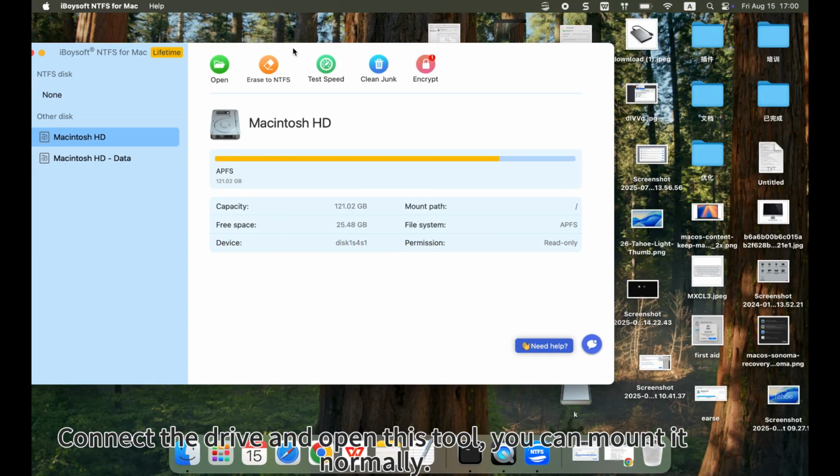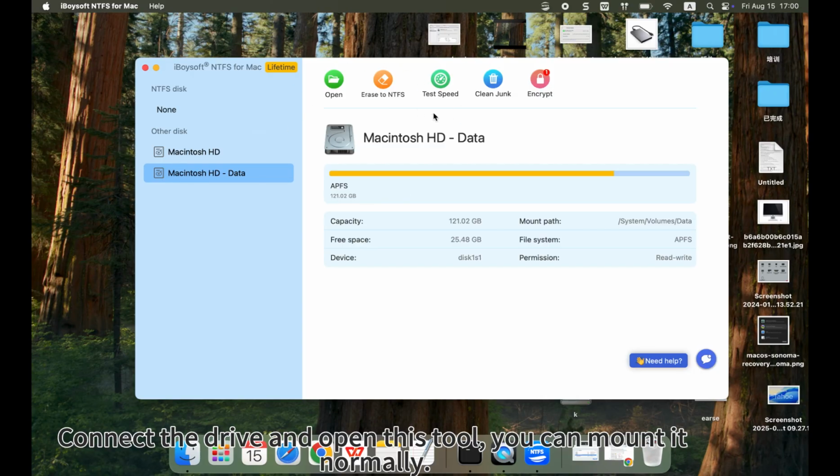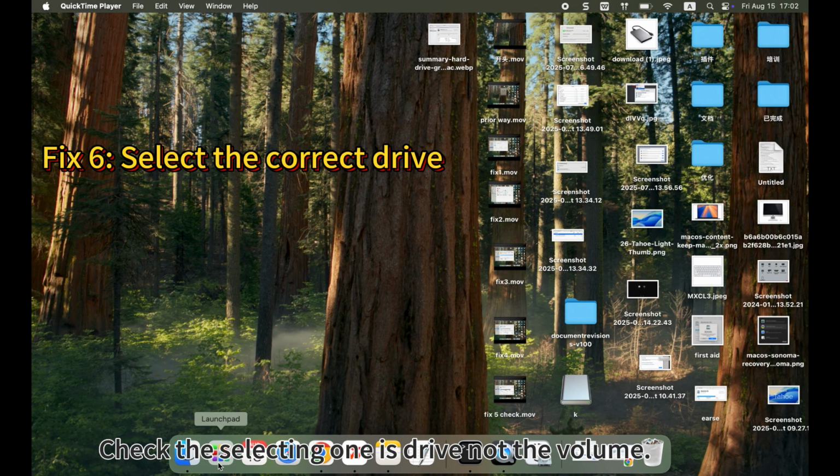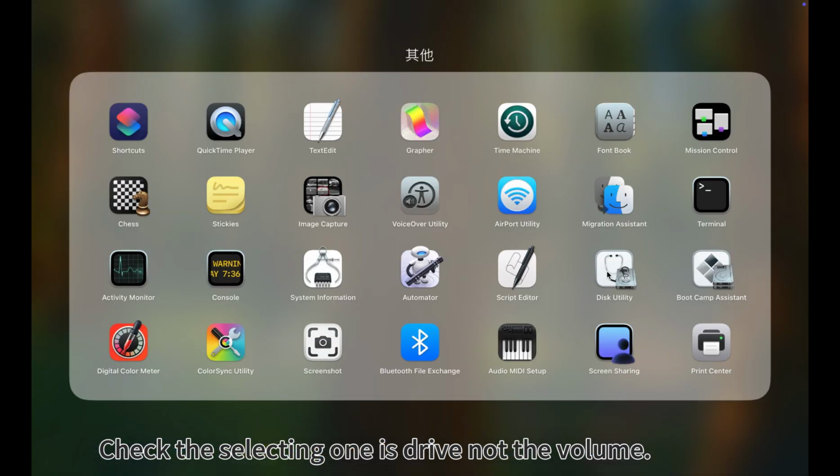Connect the drive and open this tool. You can mount it normally. Check that the selected item is the drive, not the volume.